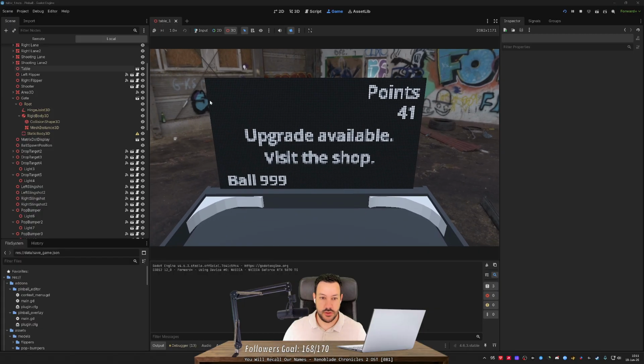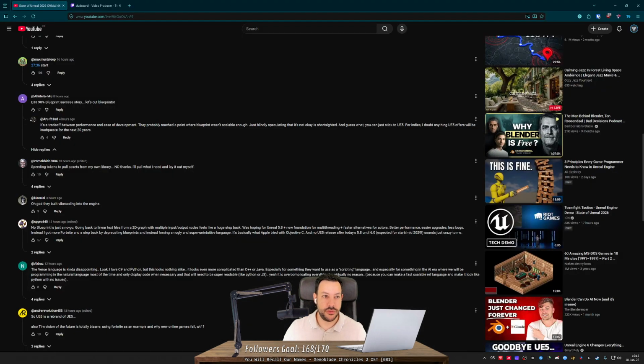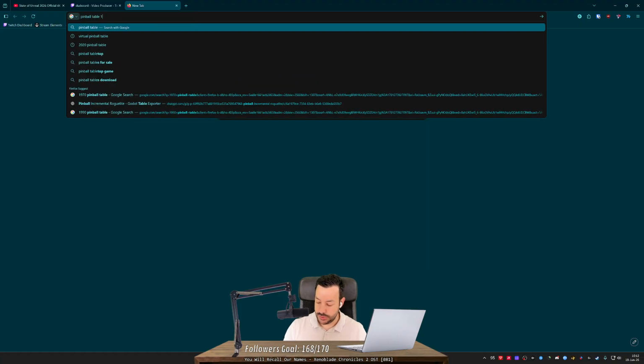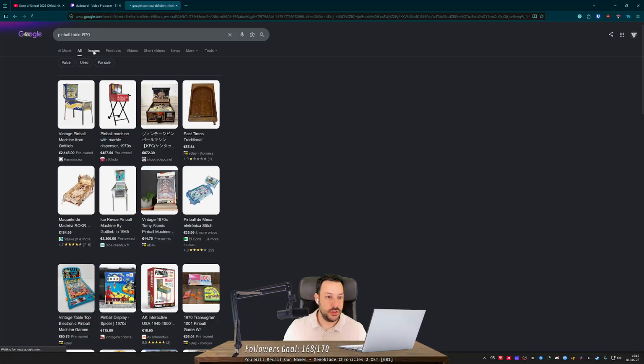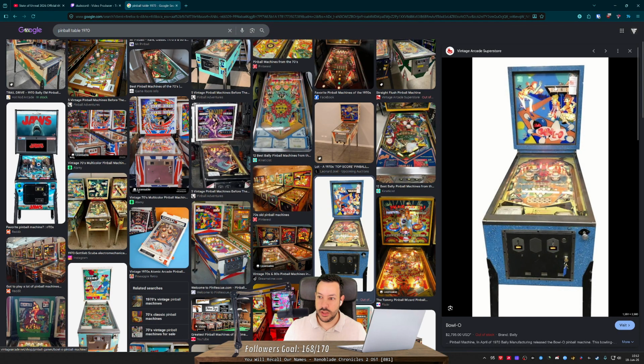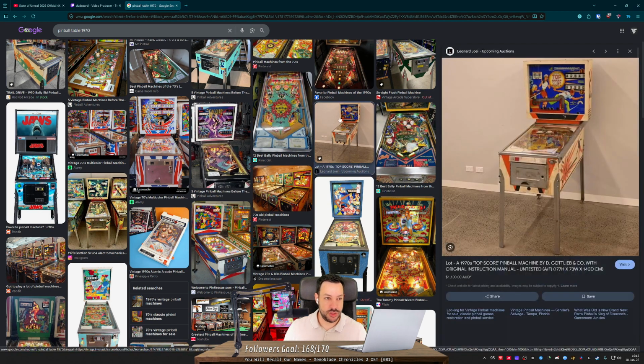So what I decided we would be working on today is creating a variant of this screen, but as an electromechanical score tracker. If I show a pinball table from the 70s, you will see that usually the scores were tracked on this rotating number thingy. I don't know what name to call it.